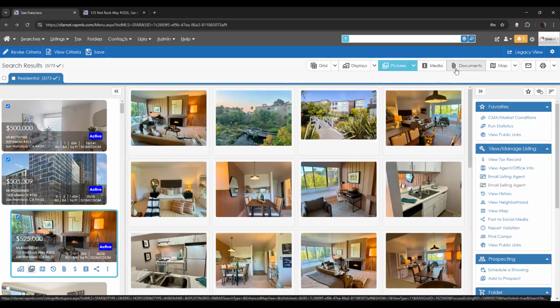And same with documents. If there are multiple documents today on this listing, selecting documents in the view selector will display them, and you can just immediately tab through each one at the bottom of the screen. I know that some documents have some private and sensitive info, so we just want to make sure not to display any of that.